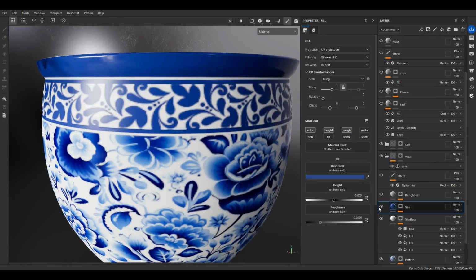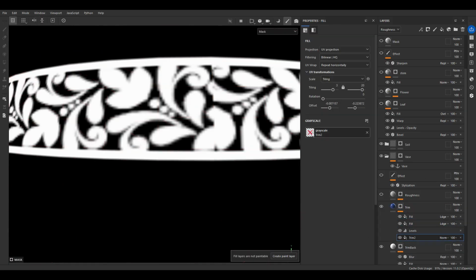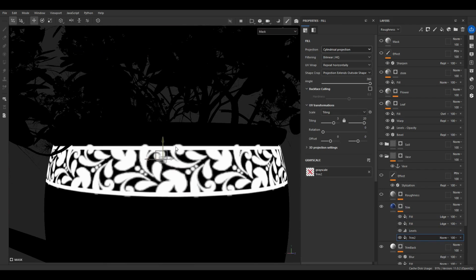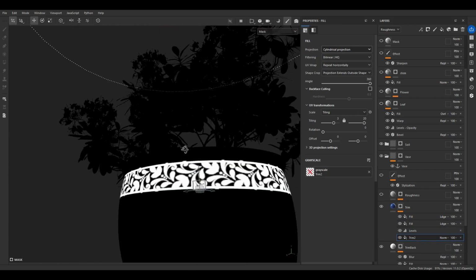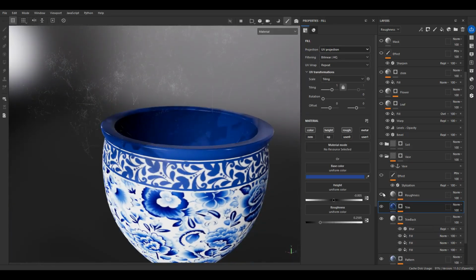In this layer, we just have solid color, roughness information, and a little negative height. But as you can see, we have this seam, so we need to go to the mask, go to the trim, and just change the projection to cylindrical. And that's it. I just need to place it in the right place, and we don't have any kind of seam or extra errors, okay? So let's go for the next one.